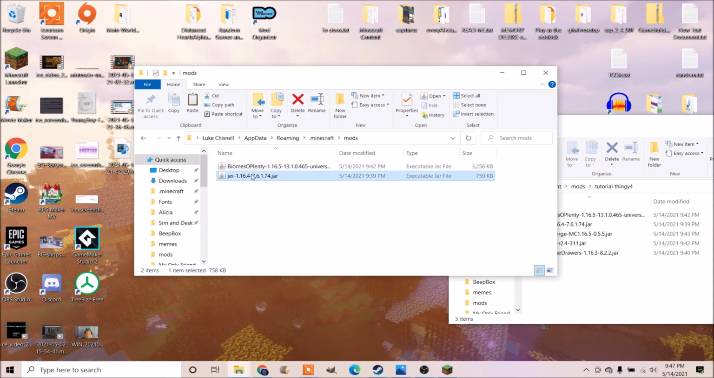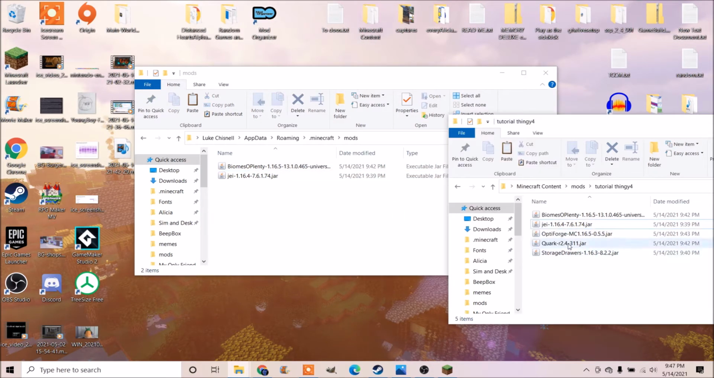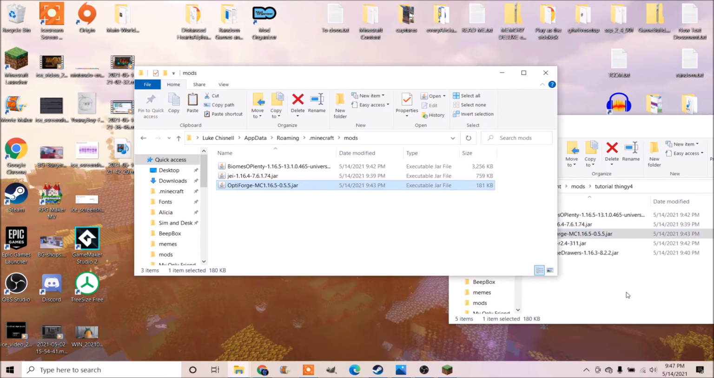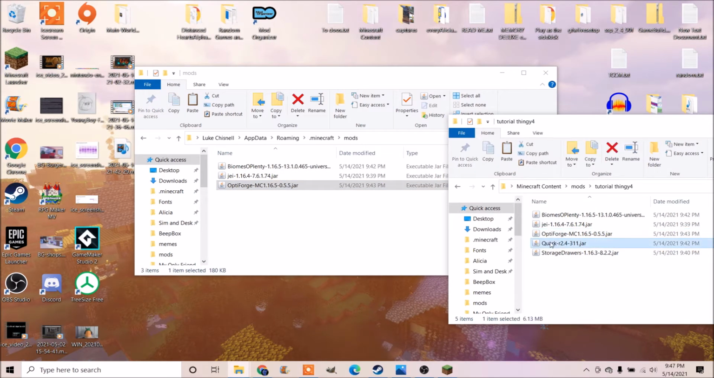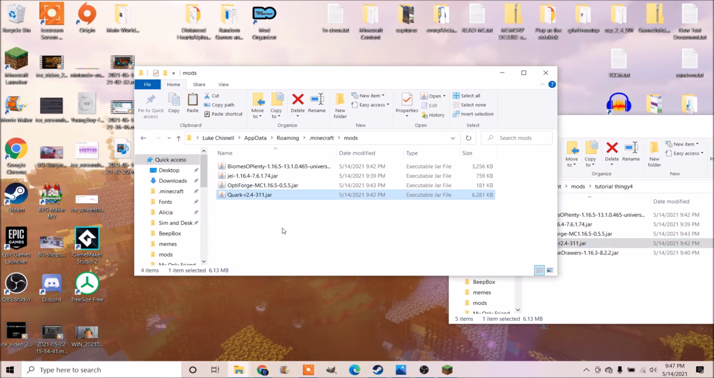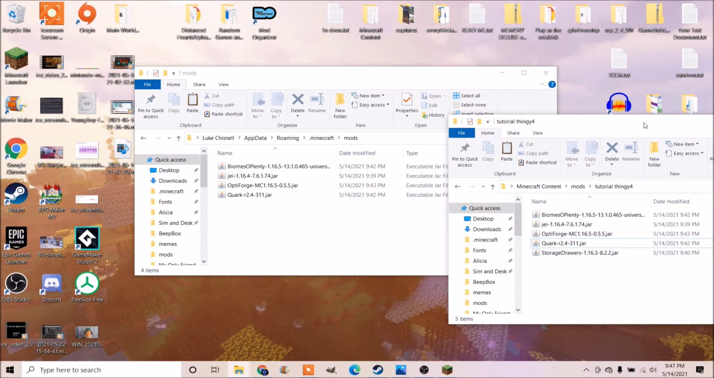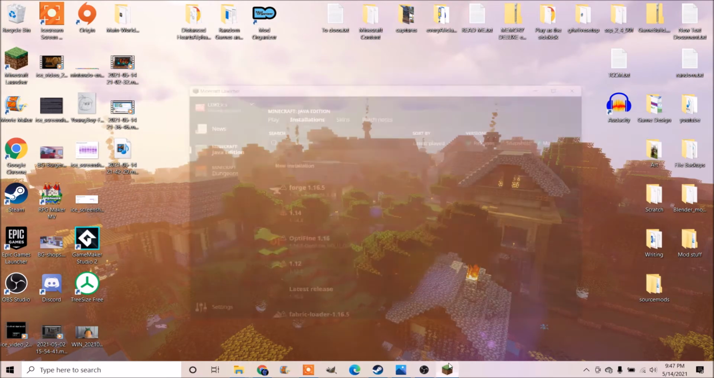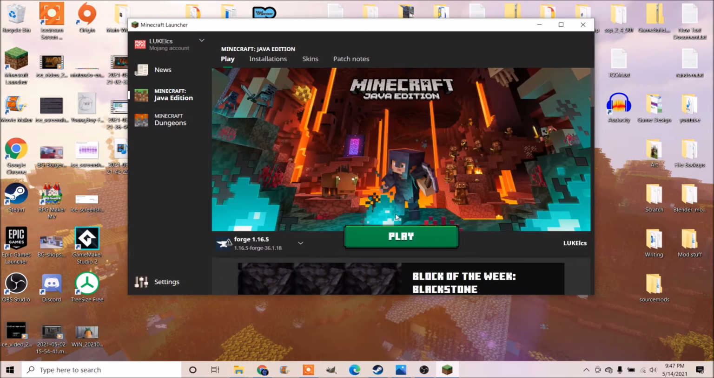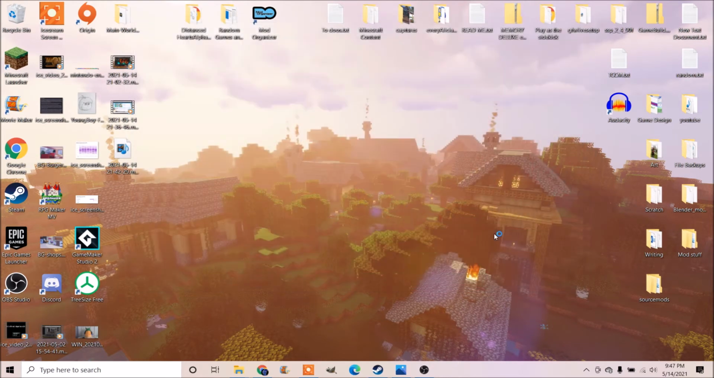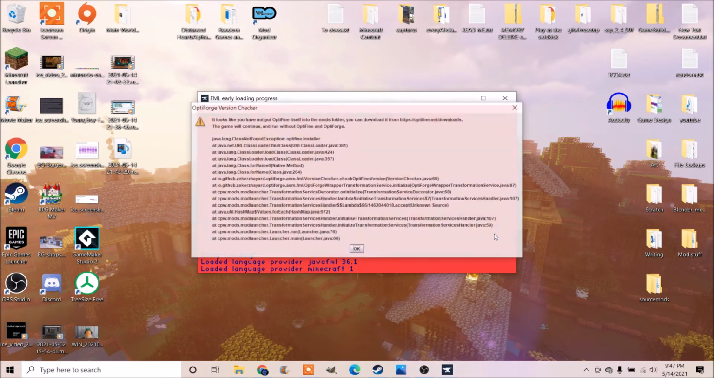But we're gonna start with Biomes Aplenty, just enough items. That should work fine. Optifine Forge should work fine as well. And Cork should work fine as well. These mods, I'm gonna guess, are probably gonna be compatible. So we're gonna start off by running Minecraft with just those mods.